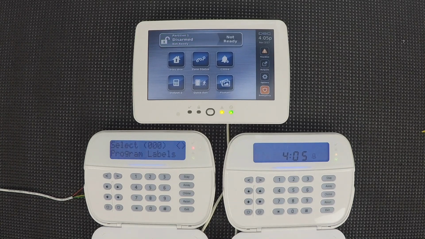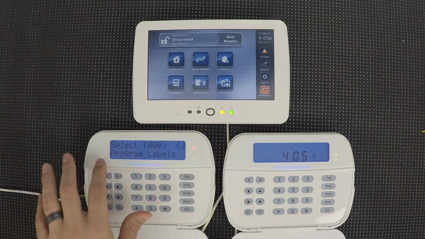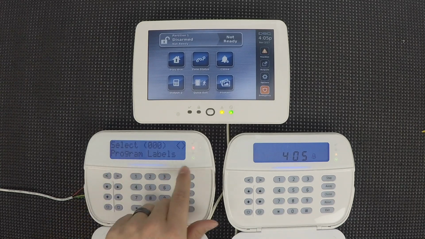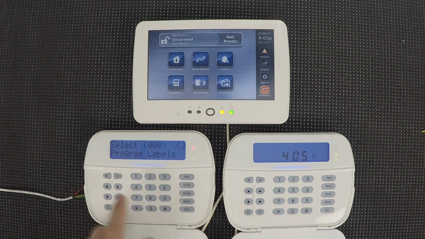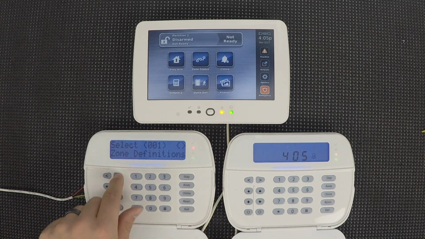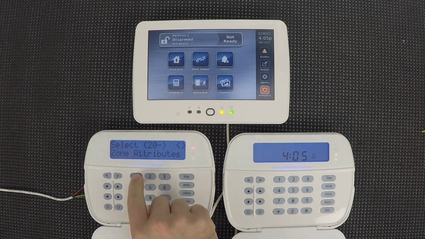After you enter that, it goes into programming. You can see the red lock lit up here, and then it says select a 3-digit section number, and then what that section actually is. We can scroll through here, and it'll say various things: zone definition, zone attributes, etc. You can type in whatever section you want to go to. So for instance, let's go to 201.